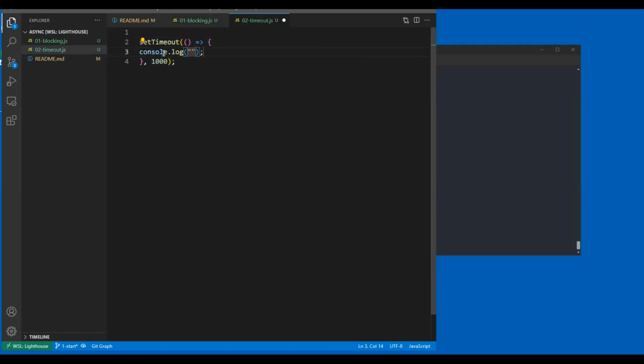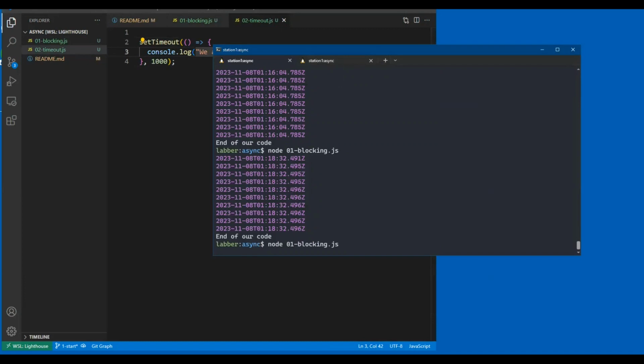I'll say we are inside the callback. Okay, there's my set timeout. So I should get runs. Let's call my O2. 1 second. Oh, we're inside the callback. Now that makes sense, but what happened?